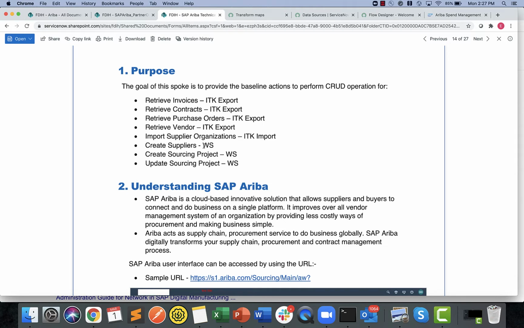Okay. Now, in terms of getting things, let's talk about creating things from ServiceNow into Ariba. So first of all, we want to create a record in ServiceNow, and then we want to wrap around it with a zip file, and then we're going to push it into Ariba, and that one is using a utility spoke. So we're going to find a record in ServiceNow, zip it up, and then push it into Ariba, and that's for creating any new record from ServiceNow into Ariba.